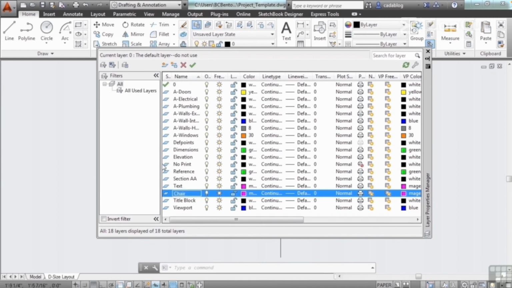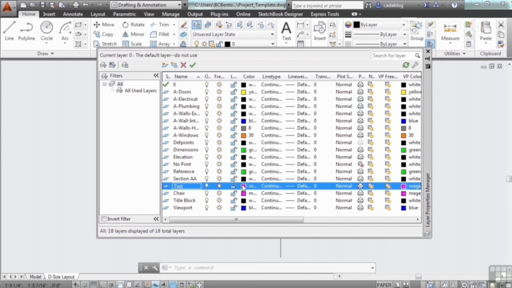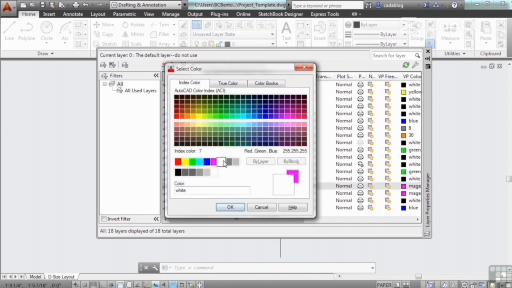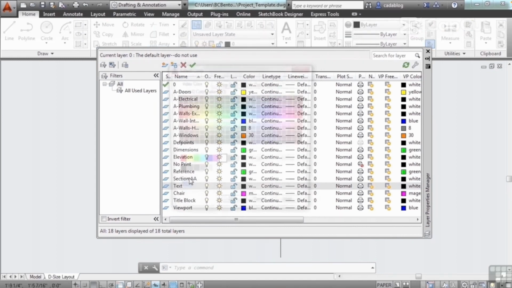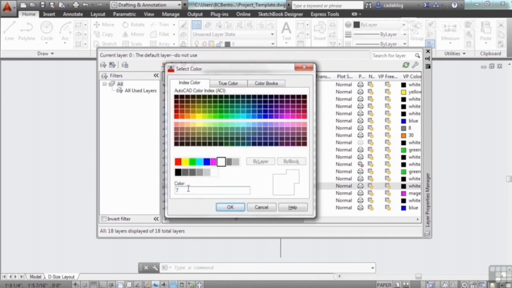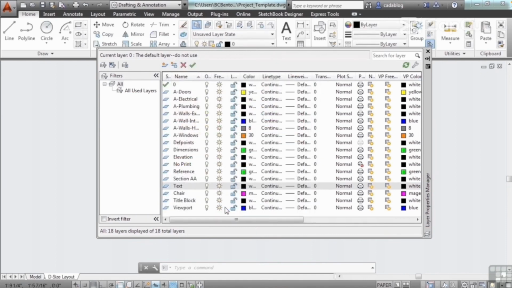Now we need a text layer, which we have, and I want that color to be white, which is number 7. Now you can type in here number 7, or you can type in the color white, and it'll be the same thing. Now we need 2 more layers, a plant layer and a footing layer. The plant layer is going to be red and continuous.